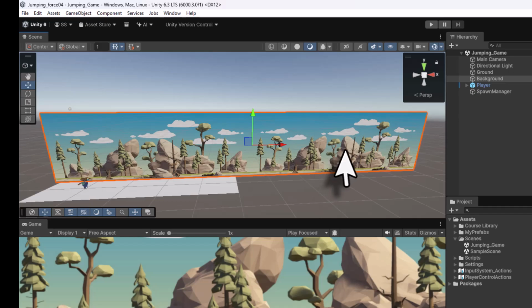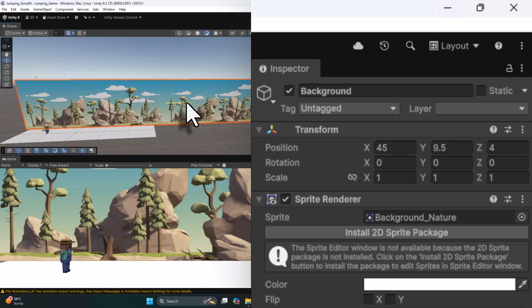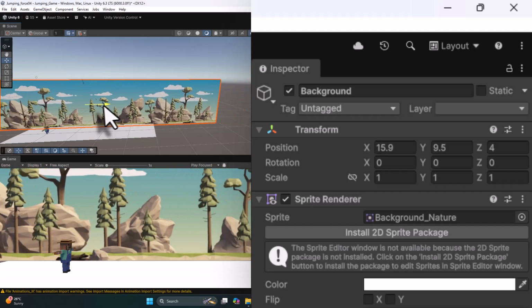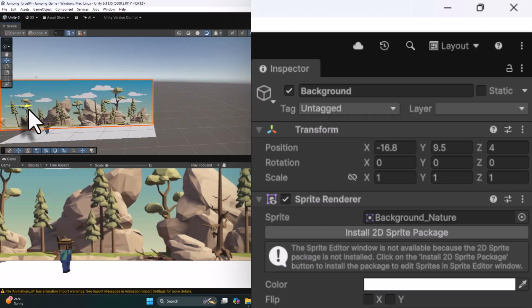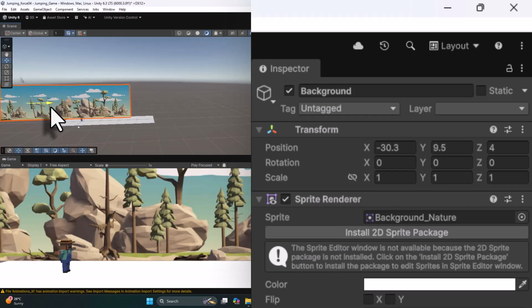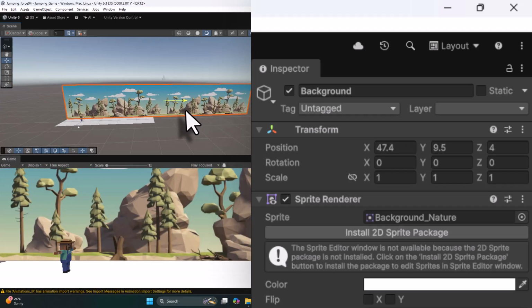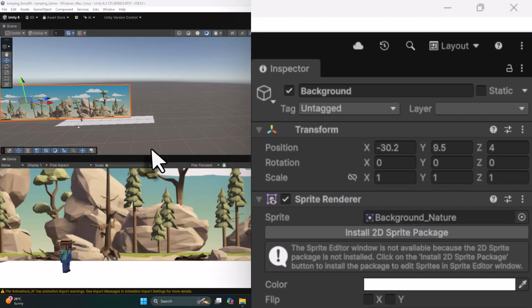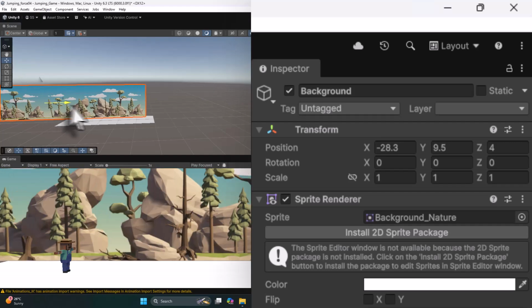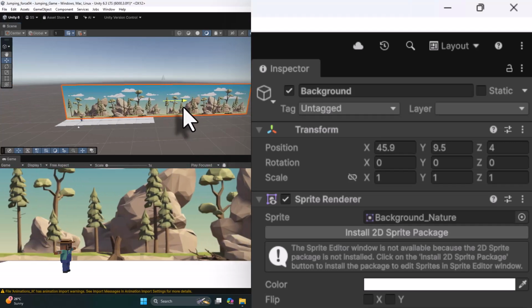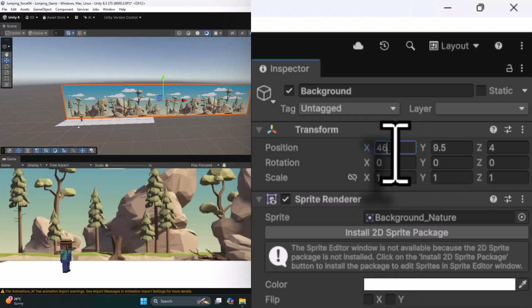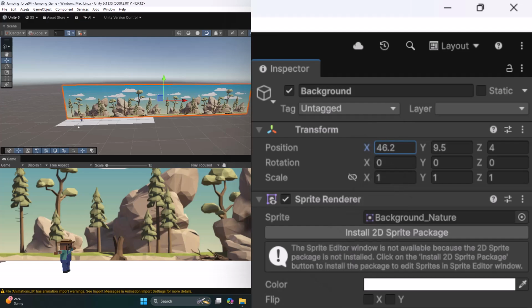If I want this background to constantly keep scrolling along the x-axis, if I move it like this, and when this comes back at this point, I have to now move it back and set it here. See, this is the starting point. Now the idea we are going to use here is, as soon as the screen comes at 30.2, I want this to be reset back to 46.2. And by doing so, we can have a scrolling background.